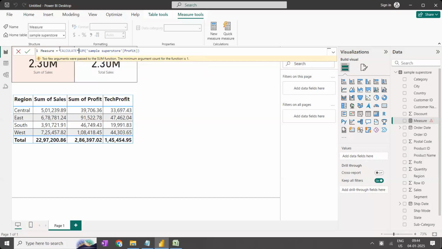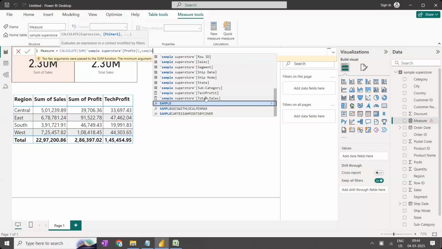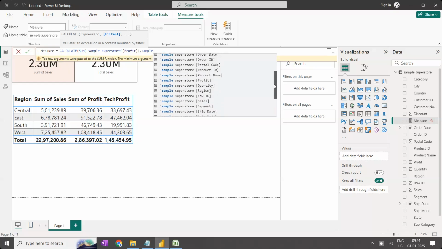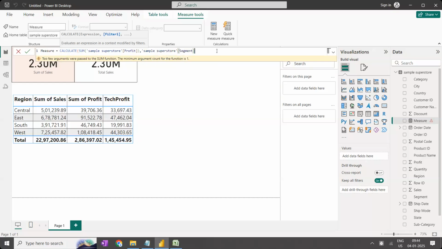Now I'm going to use CALCULATE. The first part, the expression, is completed. Now the filter: what filter am I going to apply within the Sample Superstore? Segment is equal to, it is not Sub-Category, it is Segment. Segment is equal to Corporate.